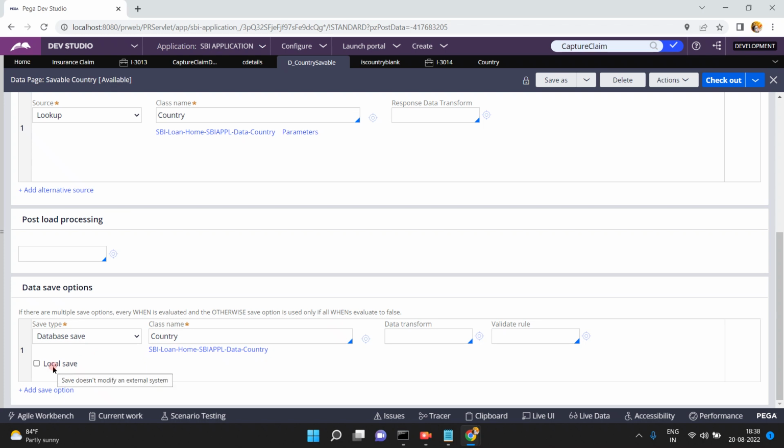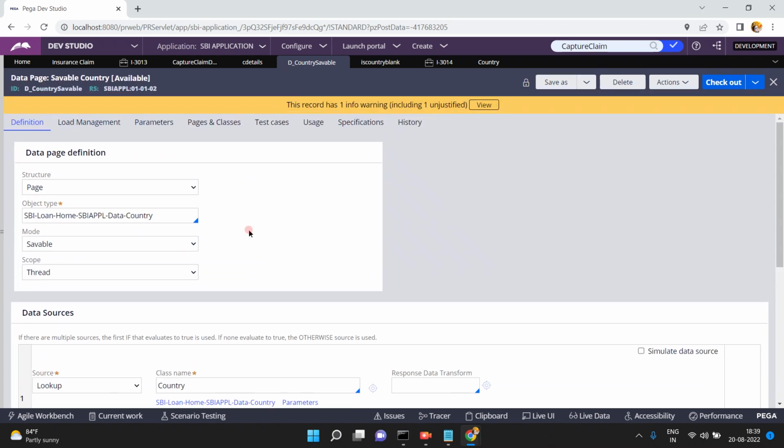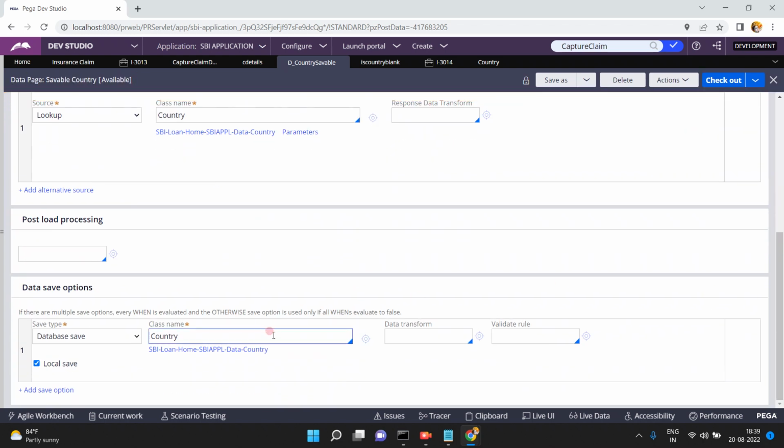Now here local save means you can decide if you are saving the data into the local Pega database table or an external database table. Obviously I am choosing local save only. I am not saving the data into the external table. It's your wish. And data transform also, because here if you want to provide a different class name, because initially we thought the data will be saved into the countries table. Now I don't want to save it into the countries table. I want to save into another table which is mapped to another class.